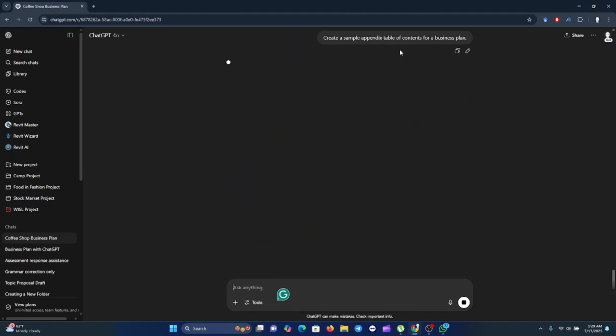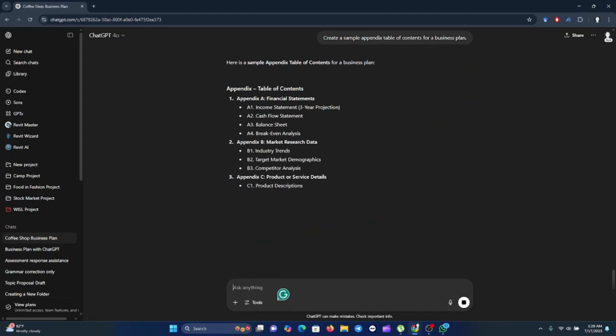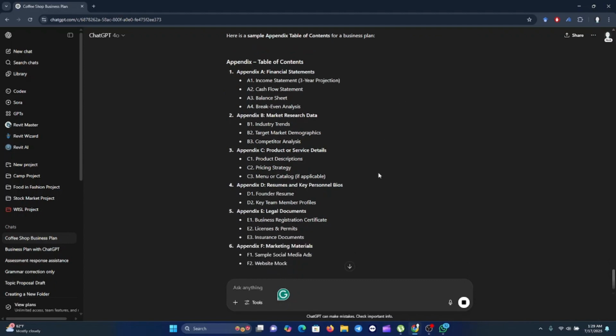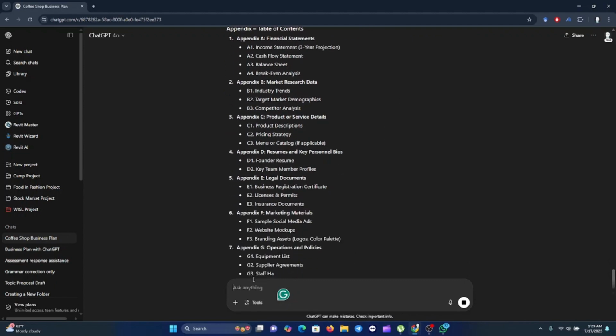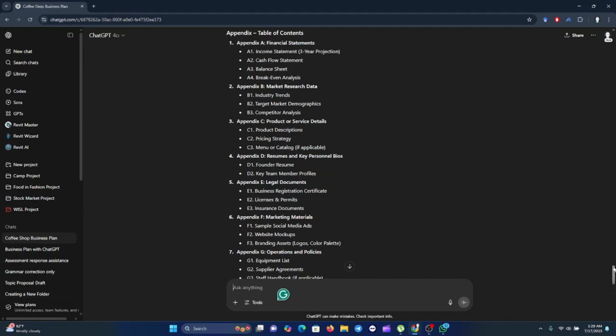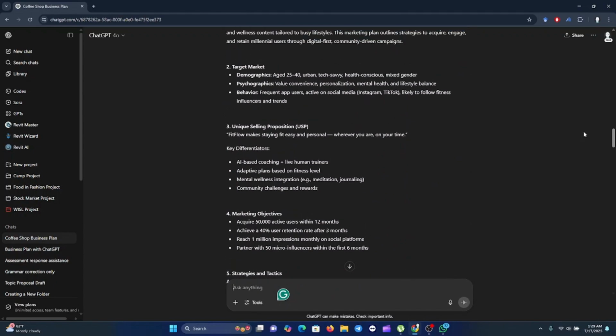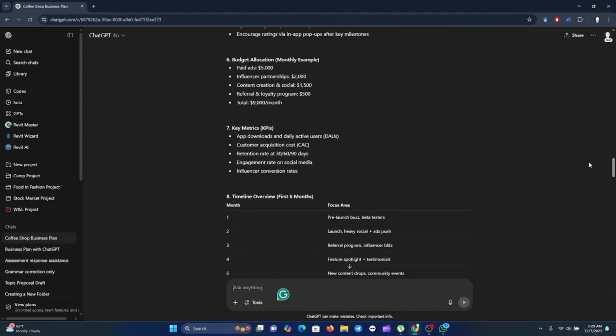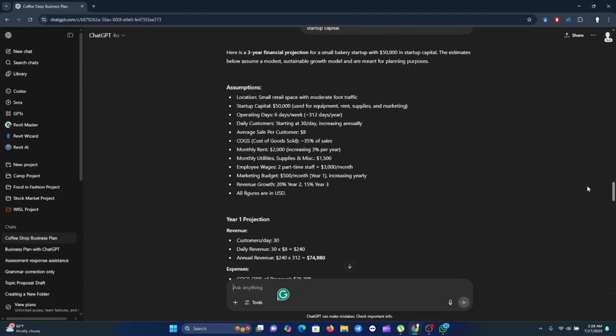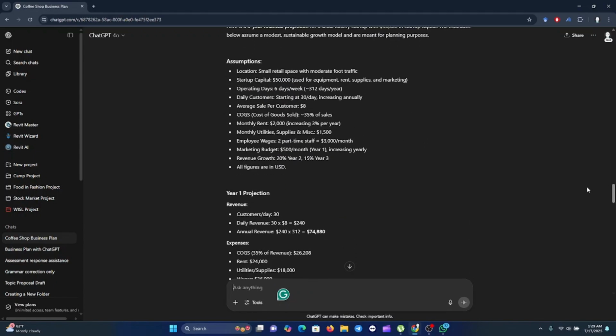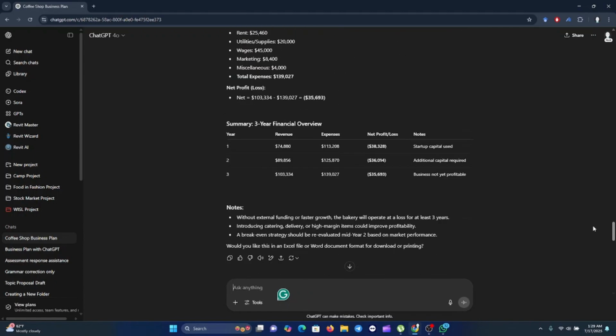So: create a sample appendix table of contents for a business plan, and it will go ahead and do that for you. What I'm trying to do here is, you can also prompt it to give you the download form for the whole write-up from the beginning, so that you can go ahead and change and refine some content if you want to. So you have come up with a full business plan just using your ChatGPT.